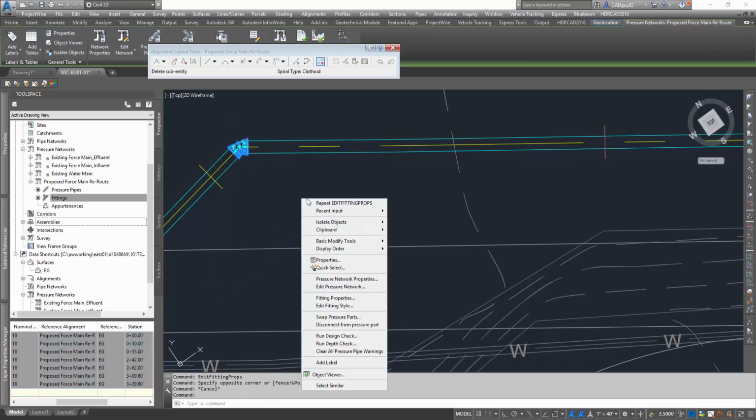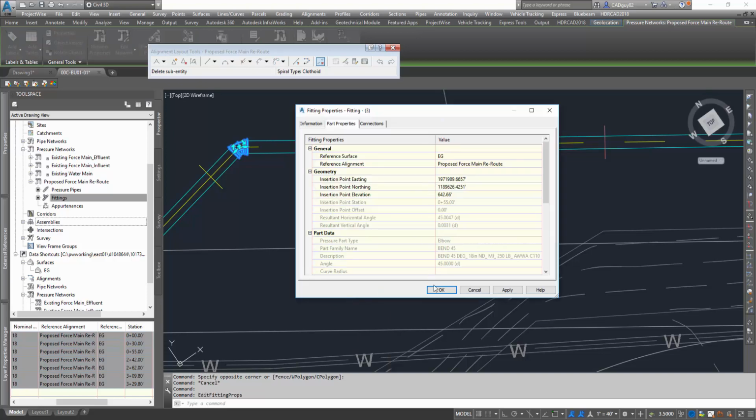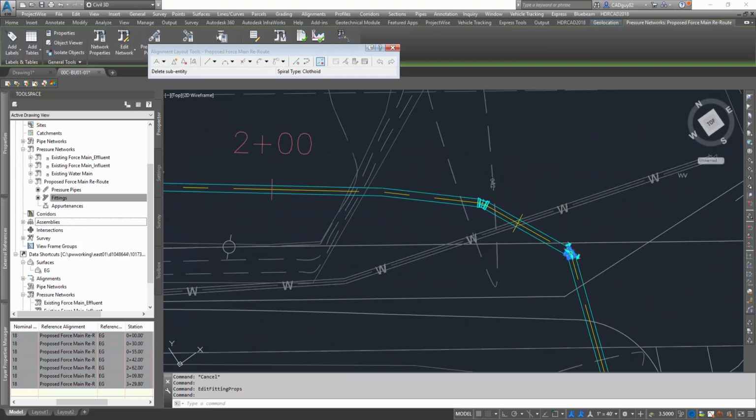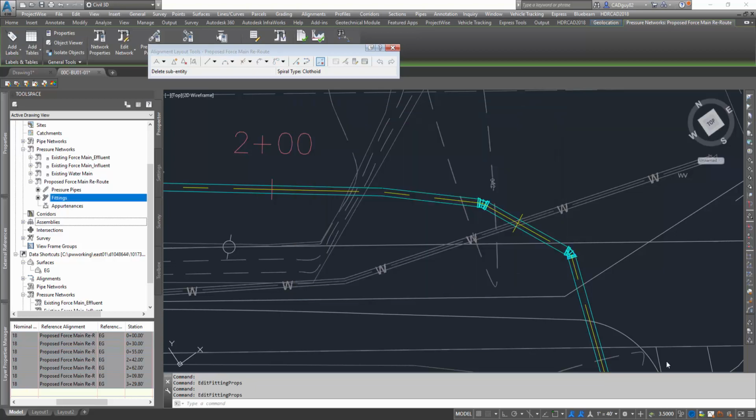Now if we go back to the fitting properties, and see that the reference alignment is already defined, just to check another one and make sure everything did apply. Yep, the reference alignment is defined.